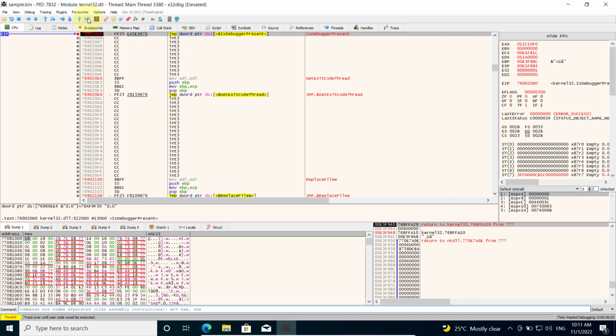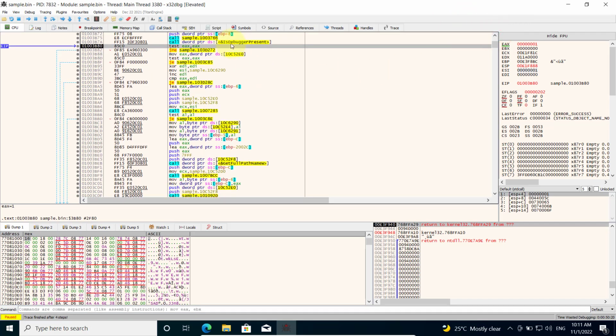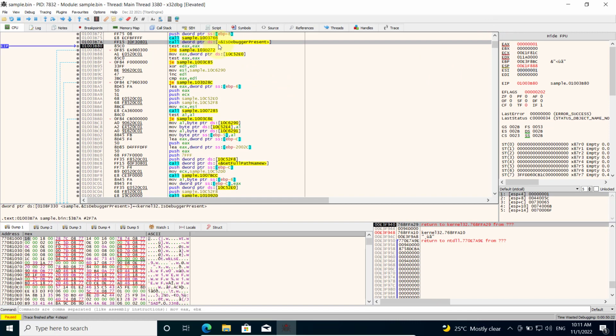So we hit this button here, run to user code. So it has already executed IsDebuggerPresent, and now we'll come back to the user space. As you can see up here, sample bin, and we are in the user space. Now if we go up one step, you will see that we have just come back from this function call, and the result of this function call is in the EAX register, and it shows 1, which means that it has already detected that a debugger is present, which is the x64dbg debugger.